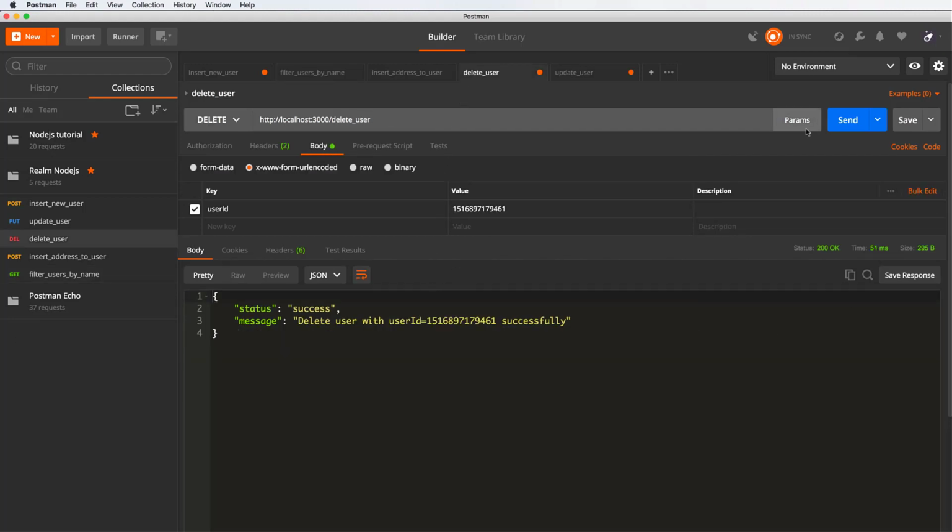So another case you can have: you cannot find the user because the user has been deleted before, so you cannot send the delete API again because it has been deleted.